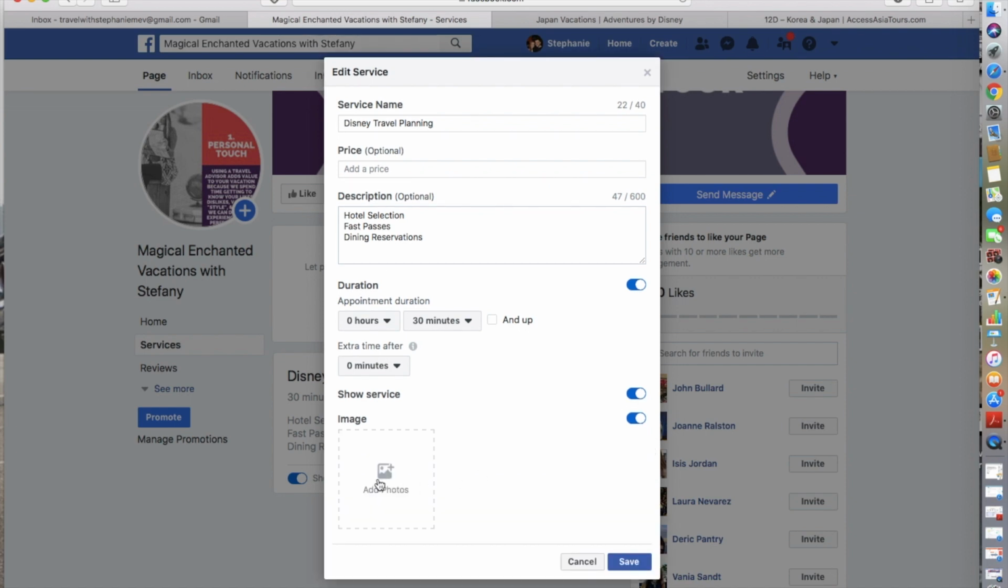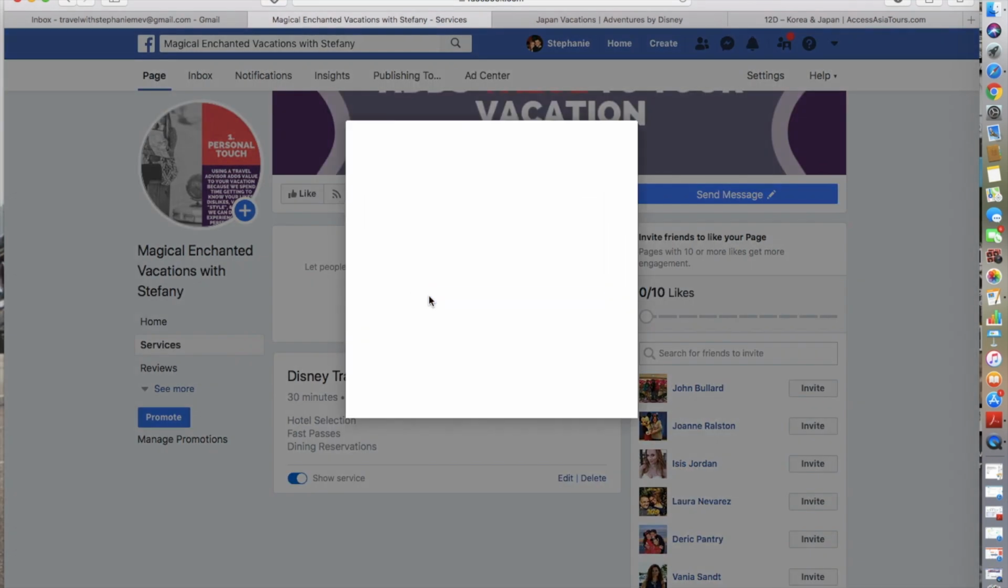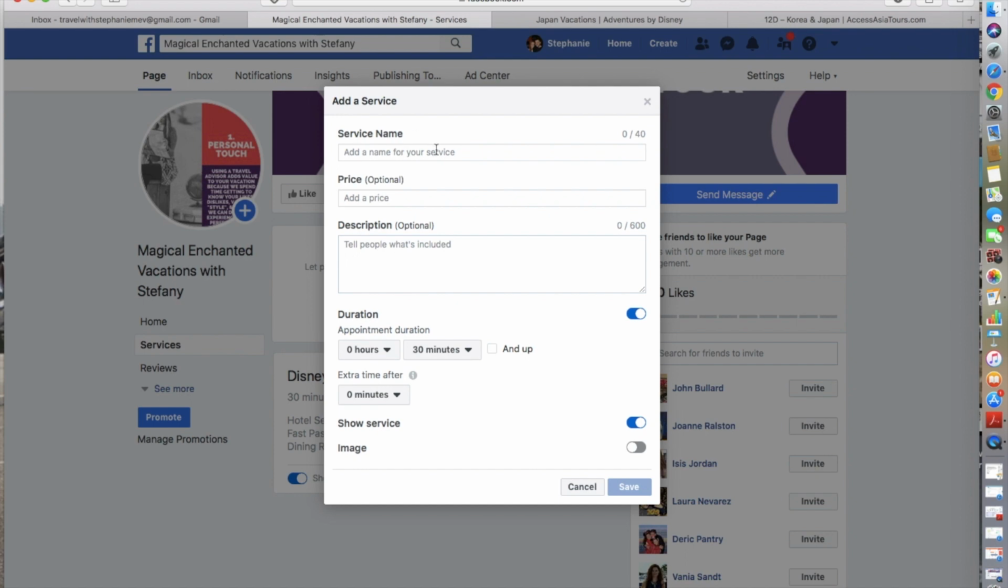If you want to have a picture of like you and your family at Disney, you can use that. Just a basic planning picture, you can use that. And you can add multiple services. So let's say you do Disney planning, but you also are comfortable selling other areas. So you can sell cruise planning.